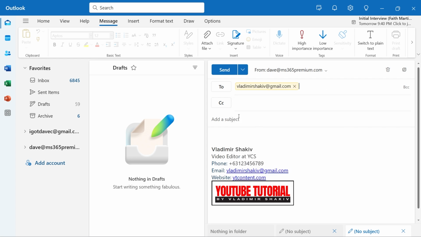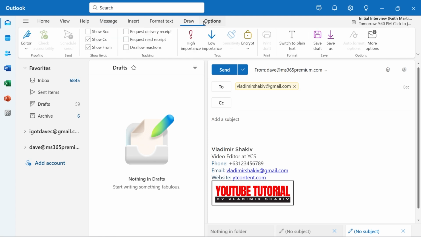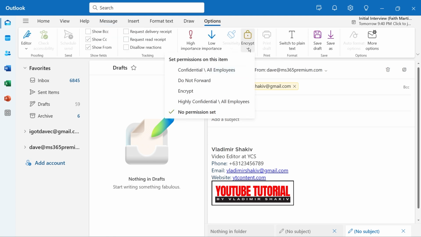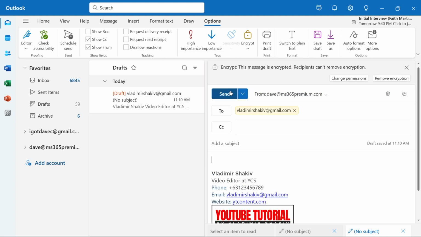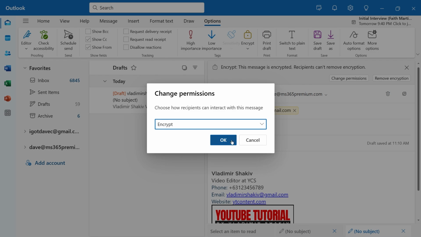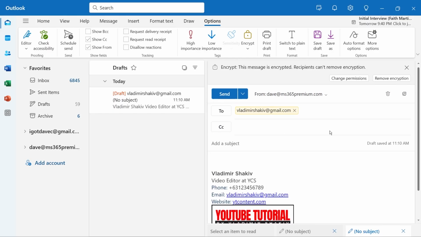Now, when you are done, for example, filling in the subject in the email, you can go ahead and click the options here, and then there is an encrypt button right here. So you can basically go ahead and click this one right here in order for you to change it. Now, once done, you can go ahead and send this one, and that's basically how it goes.